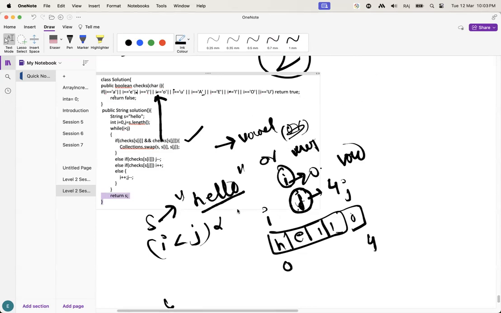Okay guys, I will tell you. First, it is checking the i value. Checks of i: what is the i value here? i is the zeroth index, the H value. It comes here and it is going to be checked whether the H value is a vowel or not. It's not a vowel, false. It's false, and that's why, since this is the and operator, the next one is not going to be checked.